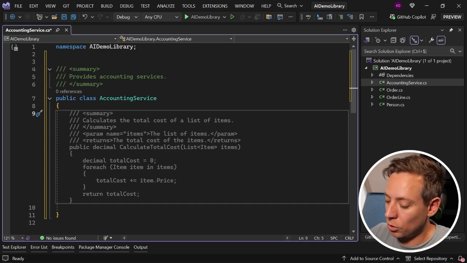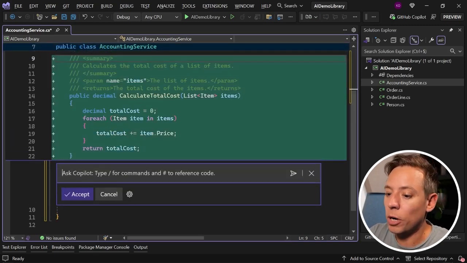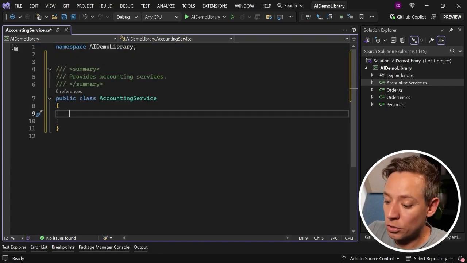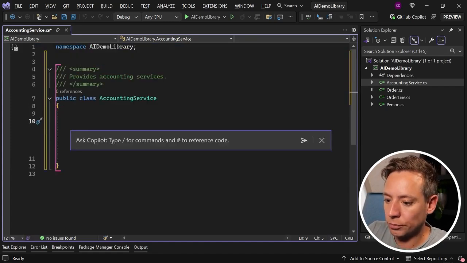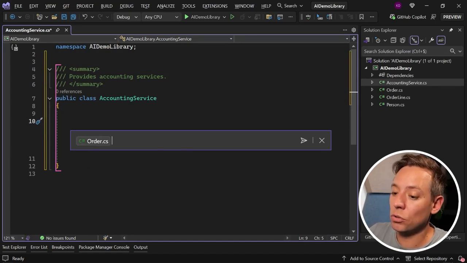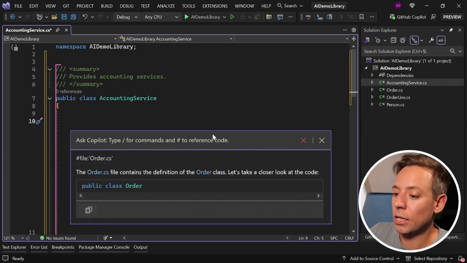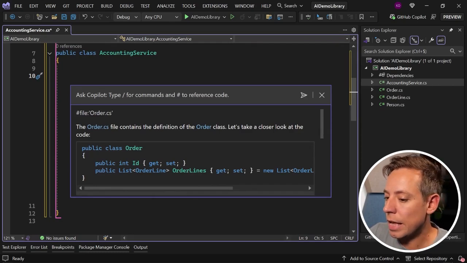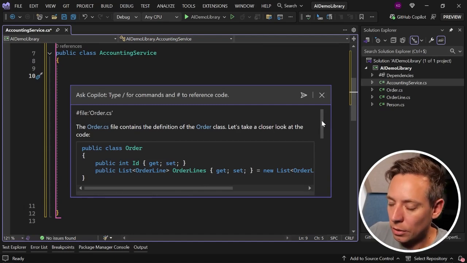We could now open those again, but via Ask Copilot, we can also reference files. So let's do that. You reference a file with hashtag. Then I reference order. I'm simply going to add a reference to the file now and send it. What we get now is an explanation of the order class, which is contained within the order.cs file. And it's actually completely correct.